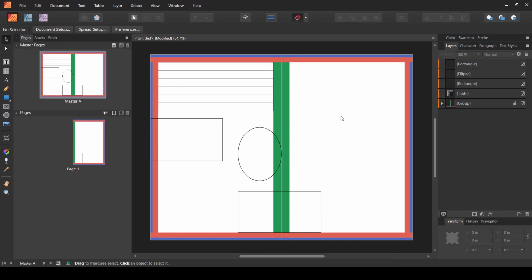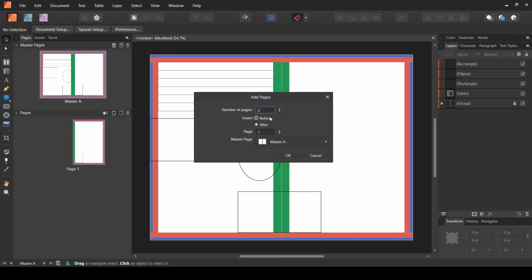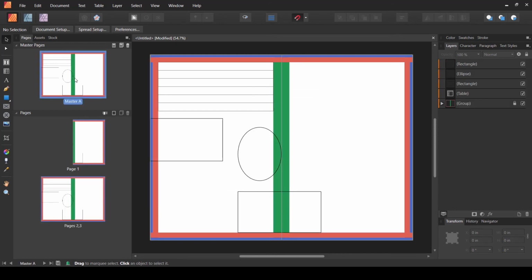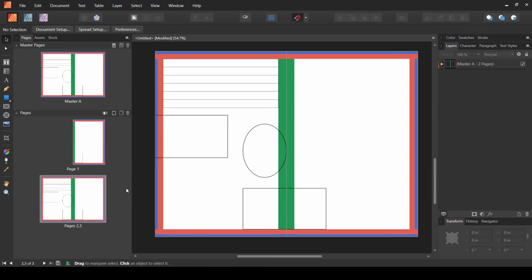Now let's say I'm done with it. Actually I'm not, but let's say I'm done with it, and let's create additional pages. So I'm going to add new pages and a number of pages too, because we are currently using facing pages, remember that. So we need to add 2 more pages. Master page, we want to use the same thing. The power of this master page is that we just have to create the design once, and the rest of the design is updated on all of the pages that we might create.